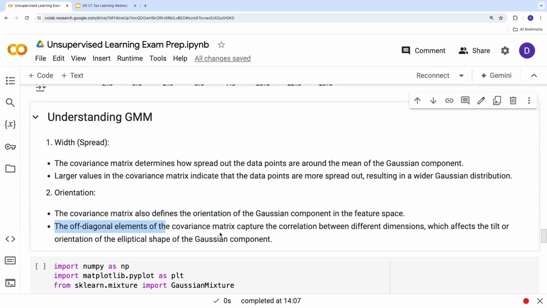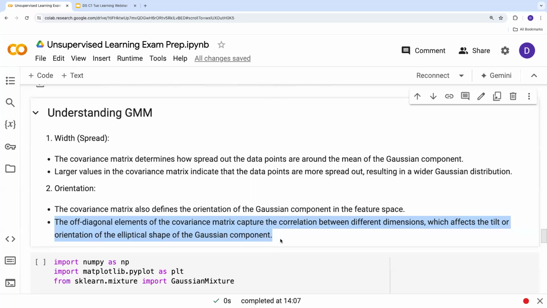The off-diagonal elements of a covariance matrix capture the correlation between different dimensions, so column 1, column 2 in this case. And this affects the tilt or the orientation. So depending on how it's skewed, will tell you how well the data is correlated with each other. If they both tilted the same direction, you can imagine that there's a strong correlation between the two. If they split, it means that they are differently correlated.